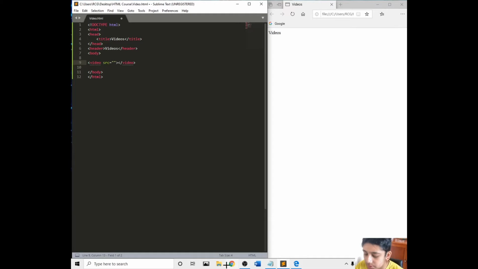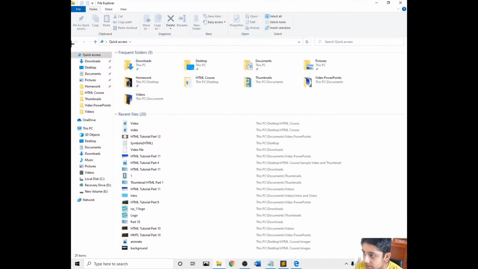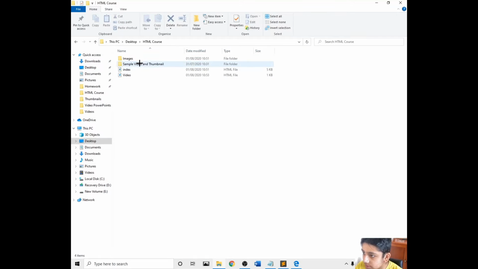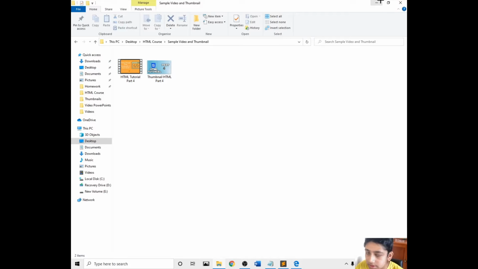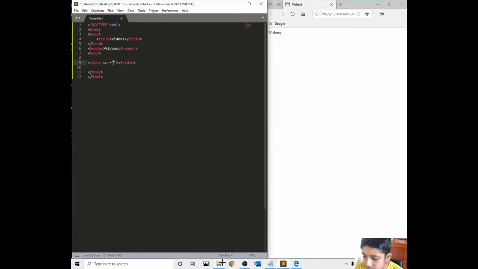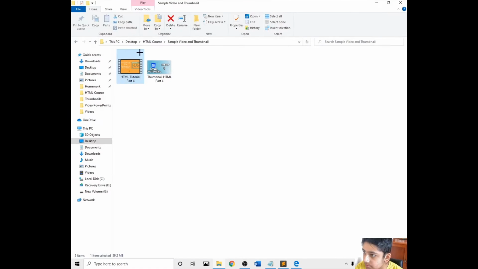And for the first bit, we want to get the file from the desktop. So if I go on HTML, cool. I got a sample video and thumbnail right here. So let's get that video into the web browser. As we're in the same folder, we could just write sample video and thumbnail, and then slash, then HTML tutorial part 4.